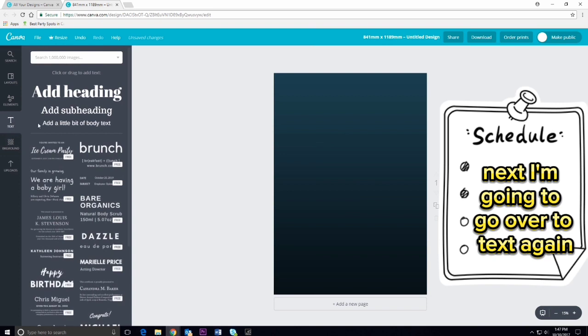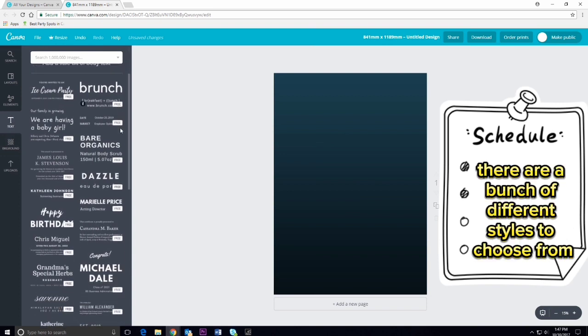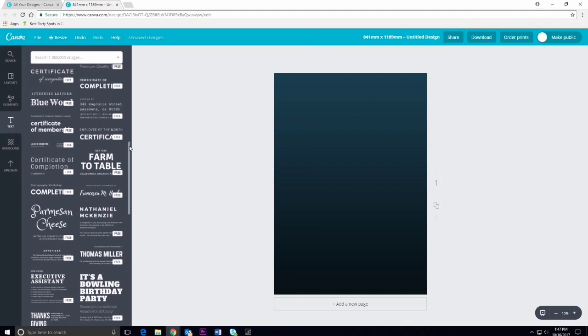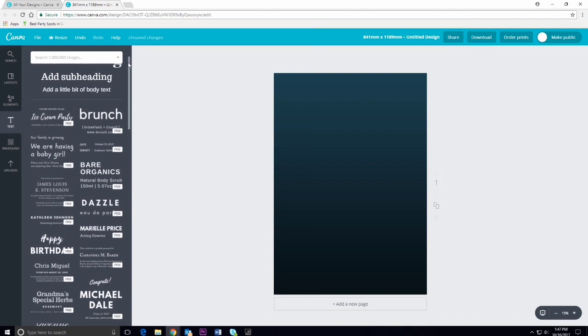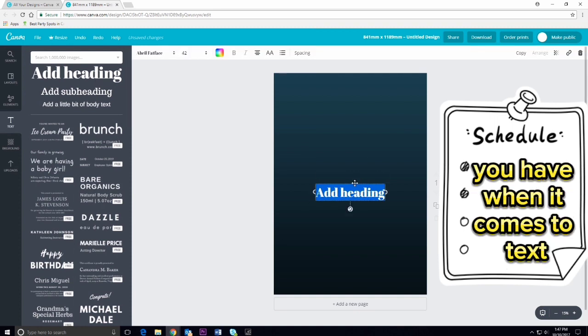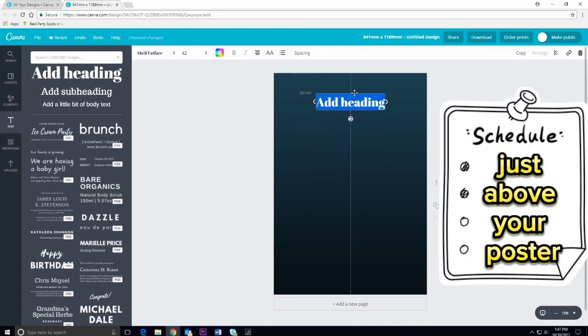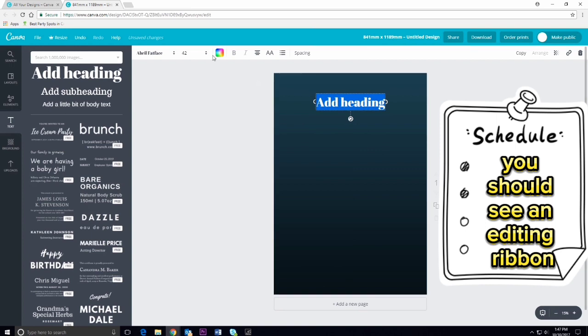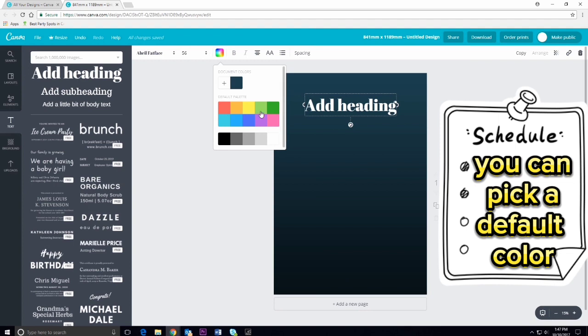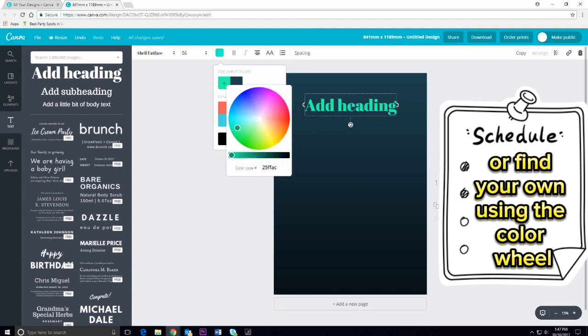Next, I'm going to go over to text. Again, there are a bunch of different styles to choose from, so it might be worthwhile playing around with these. I'm going to add a heading in to this poster to show you all the different options you have when it comes to text. Just above your poster, you should see an editing ribbon. This has a fair few options. You can change the font size, you can pick a default color or find your own using the color wheel.